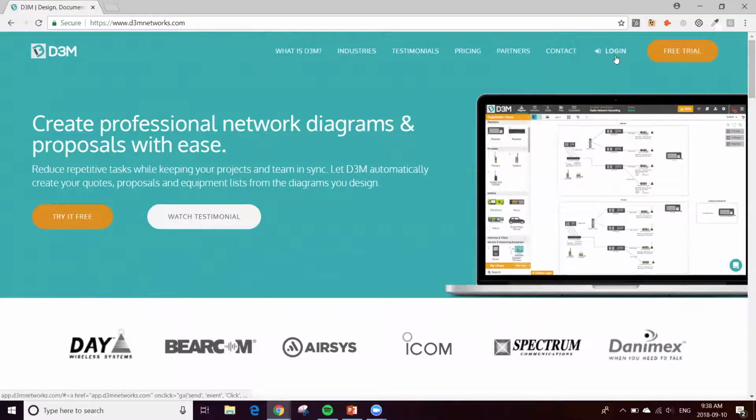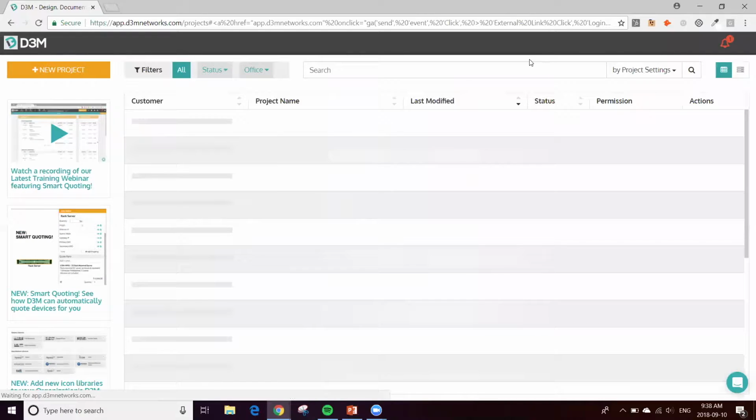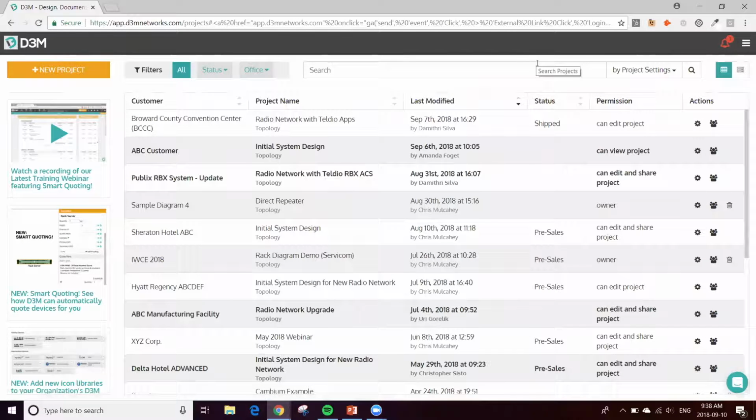But I'm already subscribed to D3M. I'm going to click the login here. And because I already entered my email and password, I go straight into D3M. So remember, D3M is a web app, something like Google Apps. It requires no download of software. It's hosted on the cloud, and you just sign in and there you go, get started.